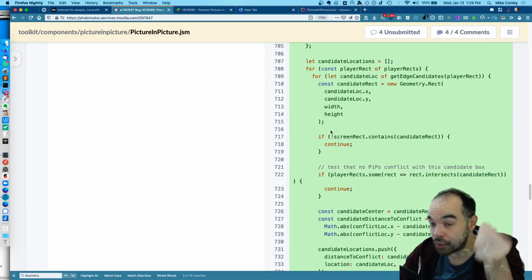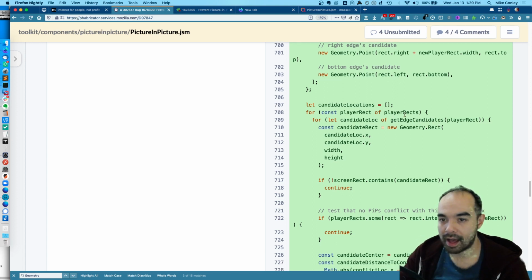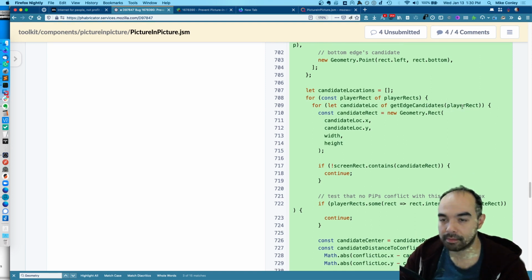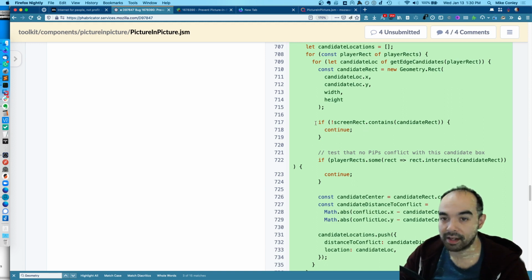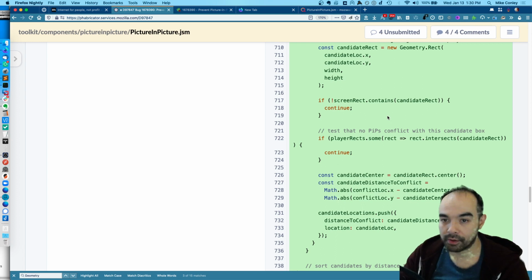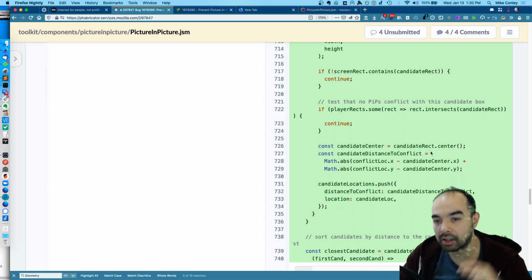Okay, I think that's how this thing's going to work. I'm assuming that based on my read so far of how this thing looks. So for each of the pre-existing windows, we're going to check to see if we have a candidate. The way that works is we generate the candidate positions, we generate the candidate rectangle, we make sure that we're inside of the screen, we make sure that if there's any intersection, we bail out. Otherwise, we get the candidate rect center, distance to conflict. Oh, I see. We're going to find the closest one.